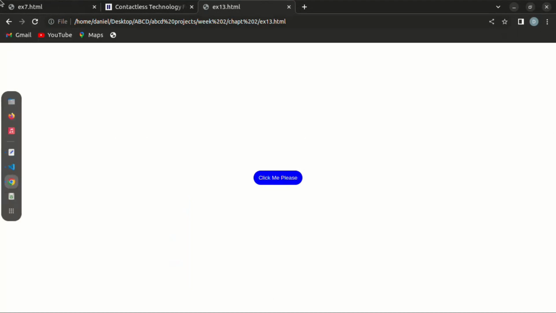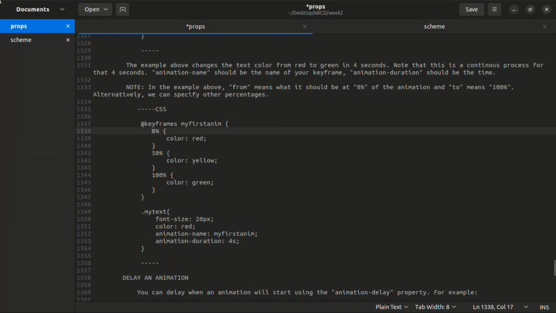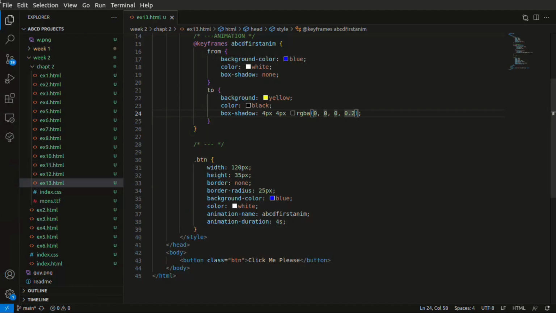Now there are other things you can do too. Like I told you, 0 here, you can specify the percentage. At what percent? That is percentage of time. So if the animation was 4 seconds, 0% will be 0 seconds, 50% will be 2 seconds, 100% will be the 4th second. So instead of specifying to and from, we can use percentage. From means 0%, and then to means 100%. So when I refresh the page, the same thing happens.